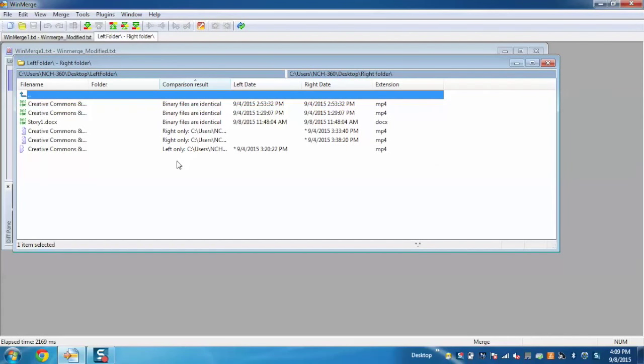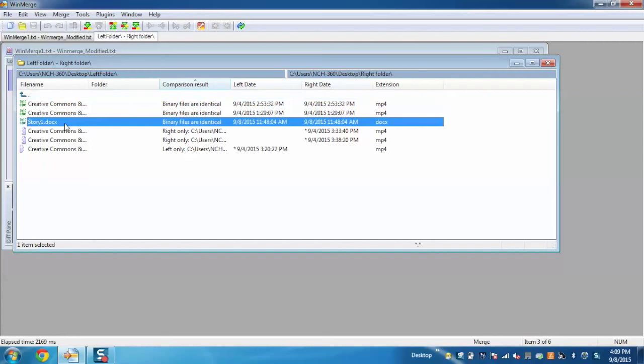So now you can see the files of both the folders are easily visible and the ones which are identical will be displayed here as well. Like three files and videos, Creative Commons, Creative Commons 2 and Story 1 are identical in both the folders. And some files like Creative Commons 3, Creative Commons 4 are present in the right folder, while the Creative Commons 5 is present in only the left folder.